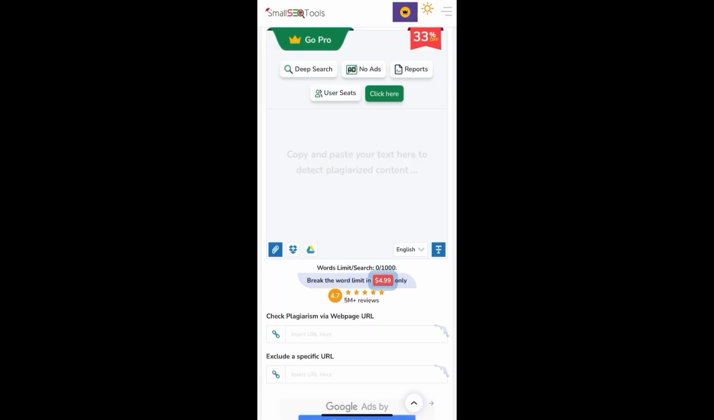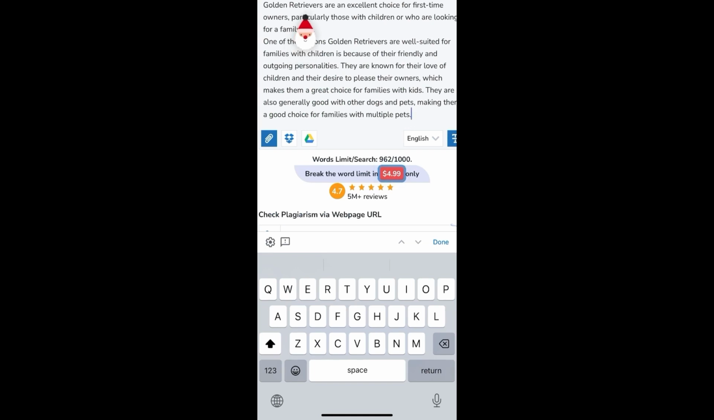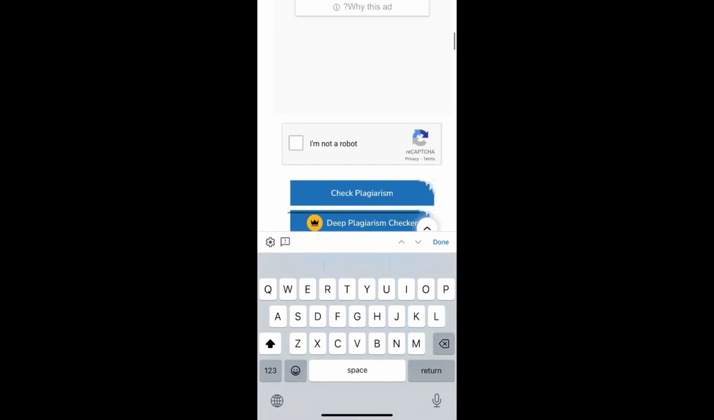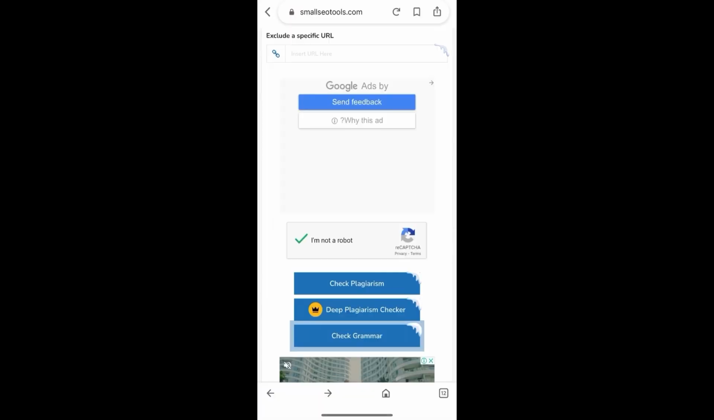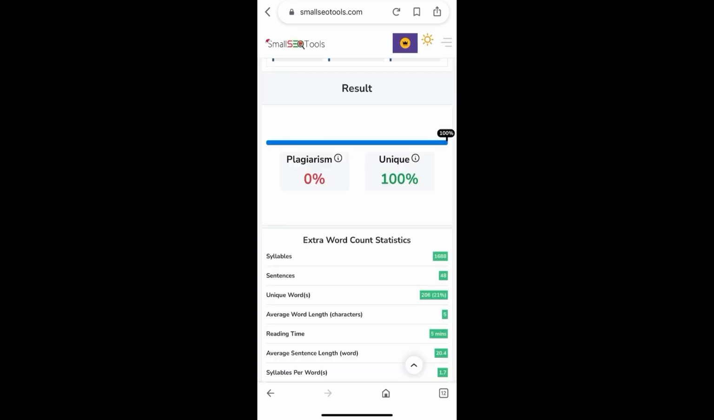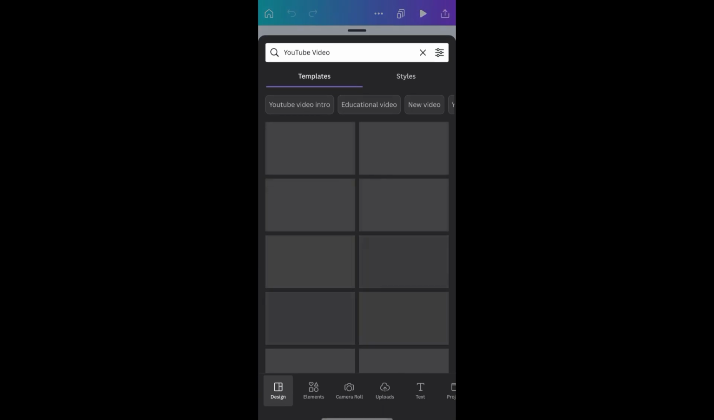And then you can copy and paste your script on your notes, then go on a website called Small SEO Tools, and we're going to copy and paste our script and check for plagiarism. And this is to be on the safe side, and check on I'm Not a Robot, and thankfully there isn't any plagiarism. Then go on Canva to create our video, and make sure to put YouTube video as your template.